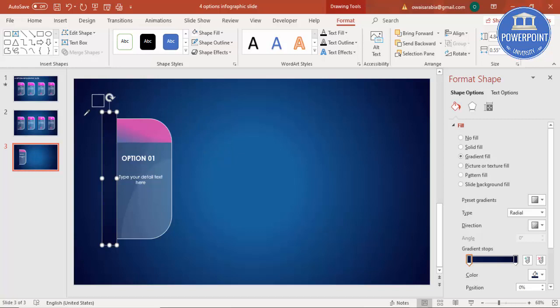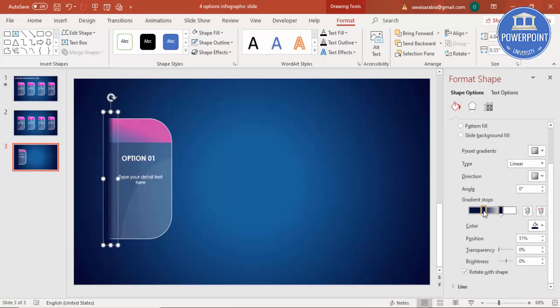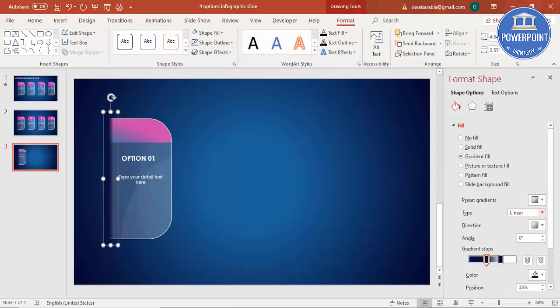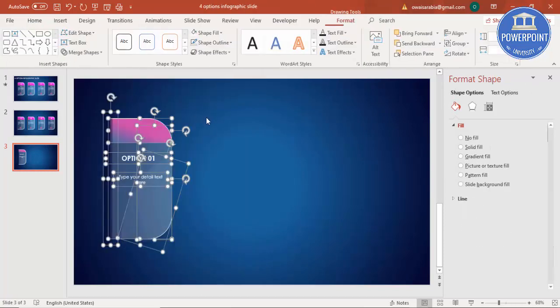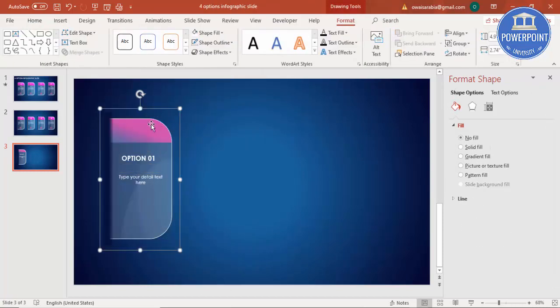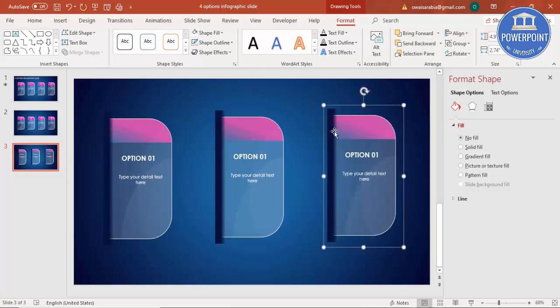With eyedropper, I'm just going to select this blue, and this also should be blue, but I can increase the transparency. And the type, let me just make it linear, and this one. Increase the position, and here also you can just reduce it. So you can see here, it's showing a cutout. So the cutout, you can make it something like this. And then select all, press Ctrl G to group it, Ctrl D to duplicate, and put one here, again Ctrl D, one more here. I'm just going to ungroup it.